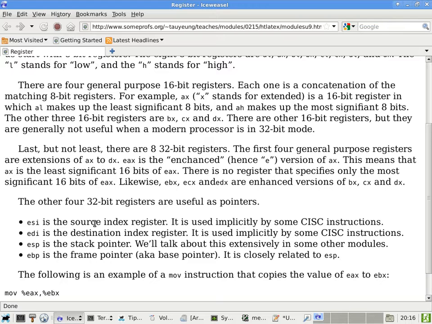Are these actual register names, or did you just pull them out of a hat? They are actual register names. Okay? And there's A, there's B, there's C, and there's D.